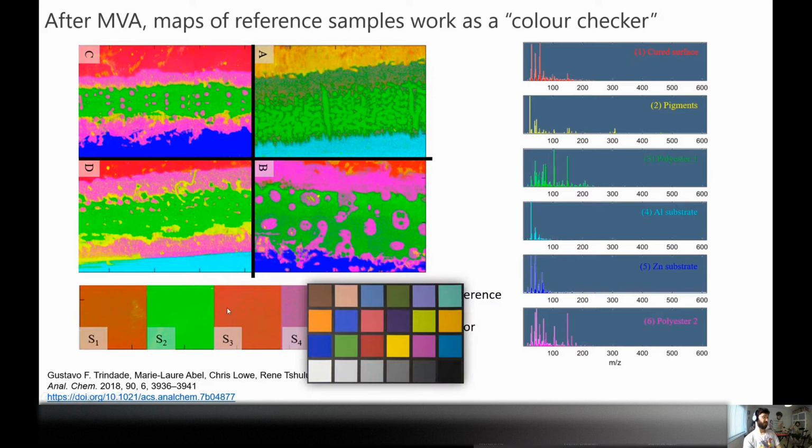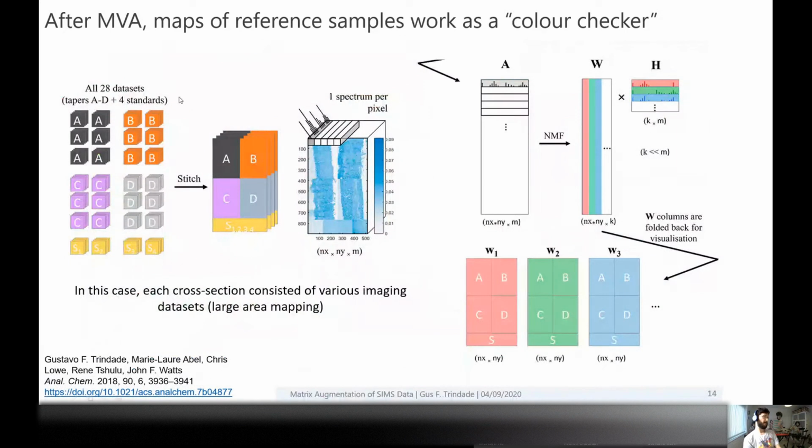But again, yeah, this is acting as your color checker. So now, with the whole picture, it's in the paper. It's just showing the whole process, right? In this case, each of those cross sections were also made of different smaller mapping data sets, which is the same as doing some large area imaging. We're just stitching different patches, right?